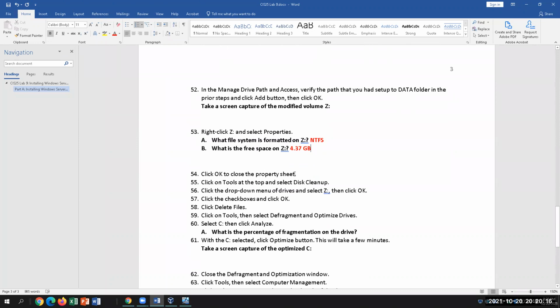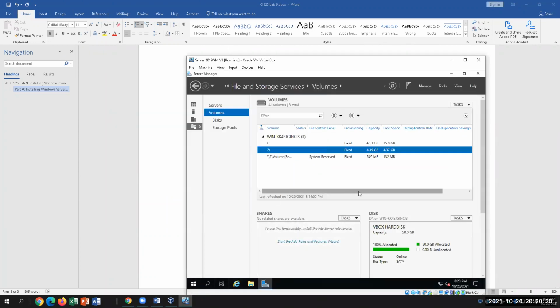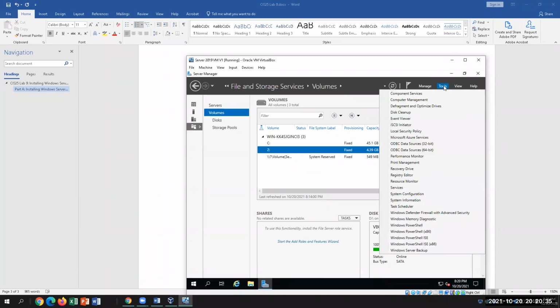Then we're gonna click OK to close the properties sheet, and then we're gonna use server tools. Now, unlike your regular client or desktop OS, server tools are located at the top here, right? So when you add more roles to the server, it's going to be located here. But right now we see it as a regular computer, a local system that has an operating system and drives.